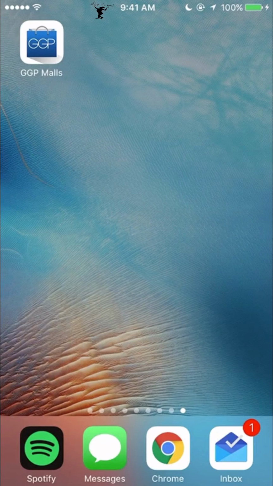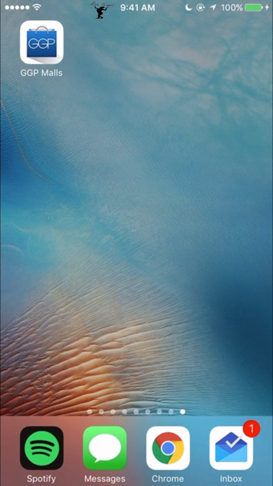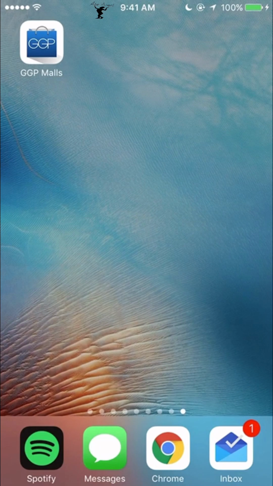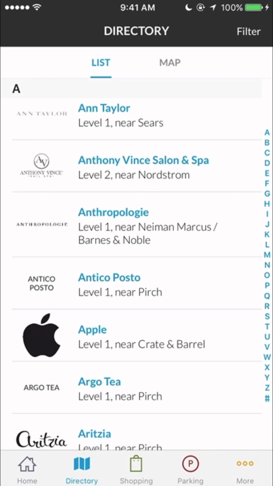In this tutorial, we'll be looking at the wayfinding feature for navigating your way around the mall. Let's go ahead and open the app. As you can see, we're on the Oakbrook Center home screen. There are many ways to use the wayfinding feature, but let's start at the most common place, the directory, of course. Let's tap the map icon with the word directory underneath at the bottom left-hand side of the screen.